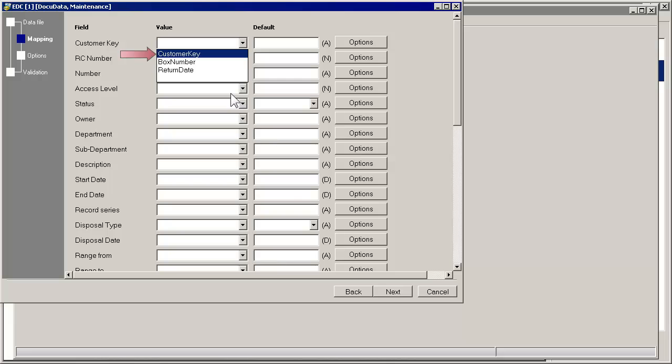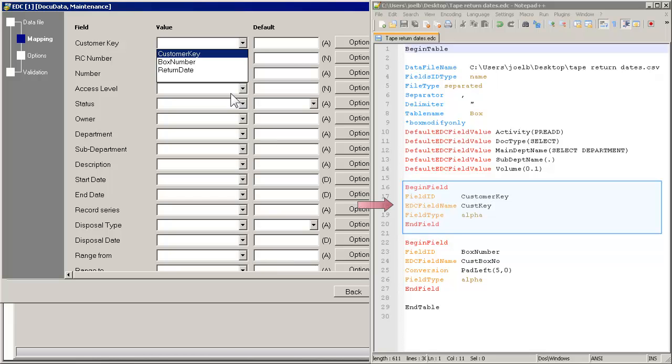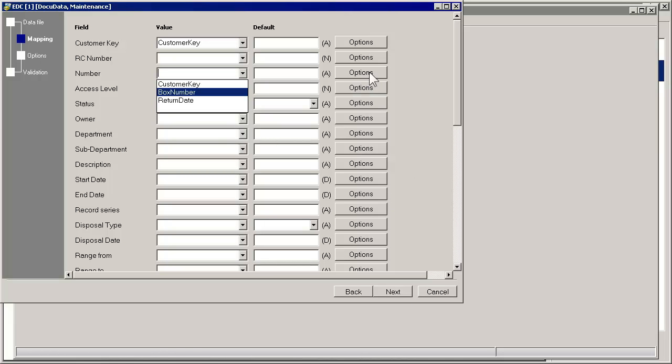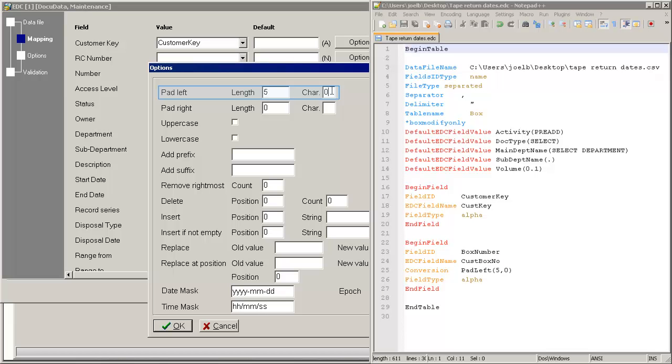Selecting the customer key column from our spreadsheet and applying it to the customer key field in EDC will lead directly to an entry like this in our import description file. In contrast, default values show up as a single line each, starting with the keyword default EDC field value, followed by the field name and the value enclosed in brackets. The box number field is one that usually has conversion options applied, padding it on the left to a certain length with zeros. Applying this using the first line of the conversions dialog results in a conversion line being added to the mapping of our field.